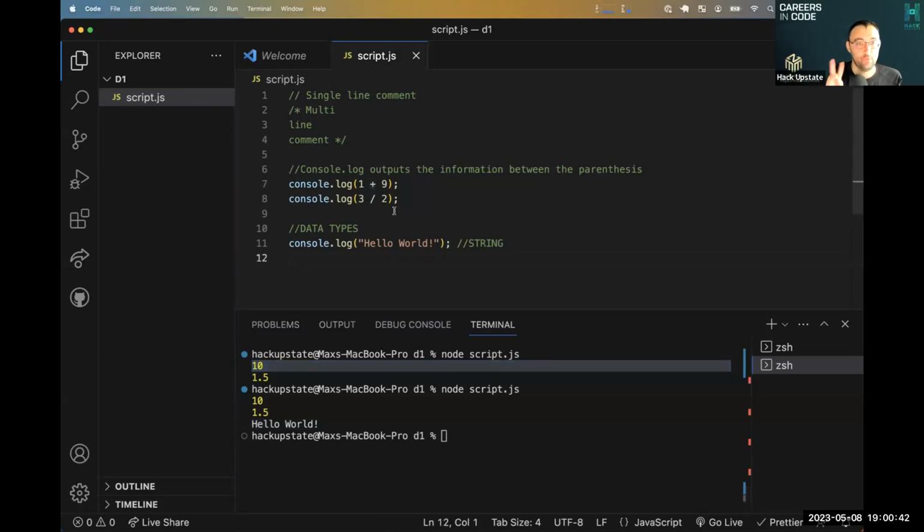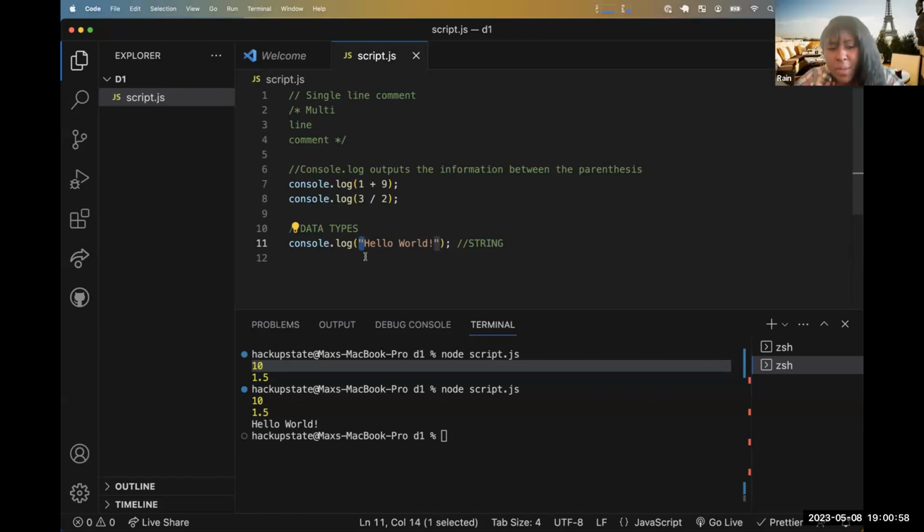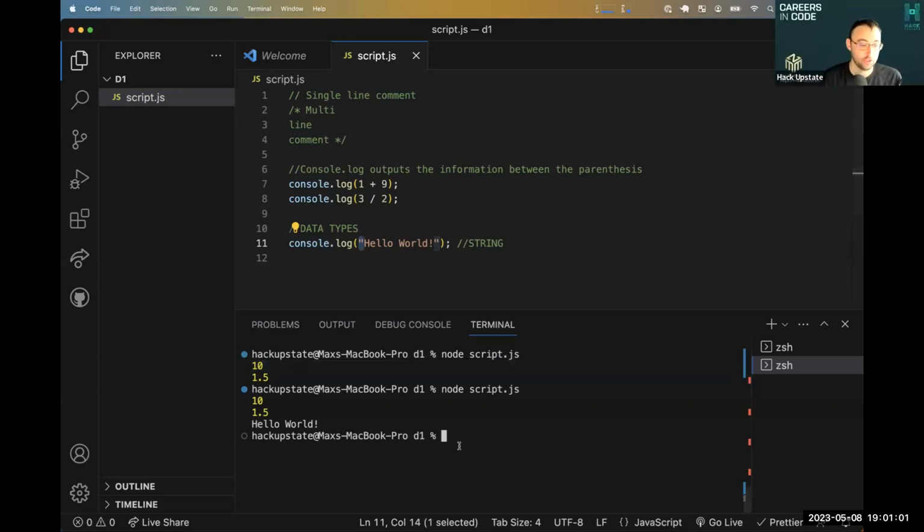Then we've only covered 2 data types so far. One is a number and the other one is a string. So whenever we have text that is not a command, it's just some text we want the computer to store or operate on, we put it in quotes. Okay, yeah, I understand that part. I just didn't know if you put anything in the terminal again. Nope, just node script.js over and over again to rerun our code. Okay, so I'm good to go.